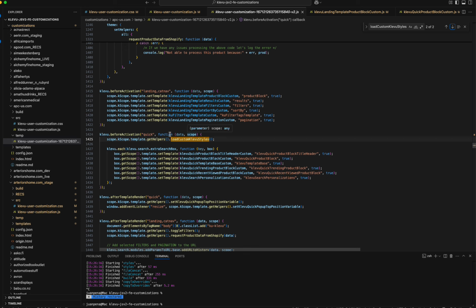Here's that function again, that data scope that we looked at. And so sure enough, basically all of this is targeting Quick. We're saying, go into the template object, get all of the helpers for Quick. One of them is going to be this load custom Klevu styles, and just run that function. Then it's going to do a Klevu each, of Klevu search, extra search box, whatever that is.